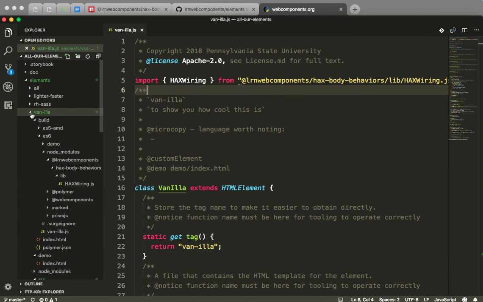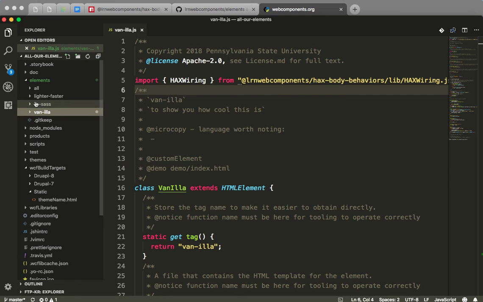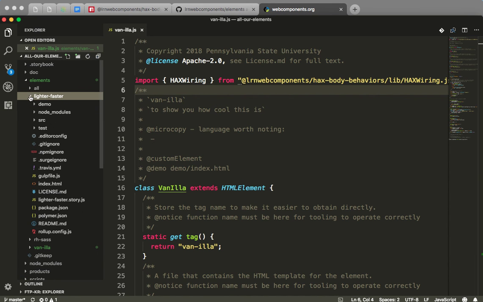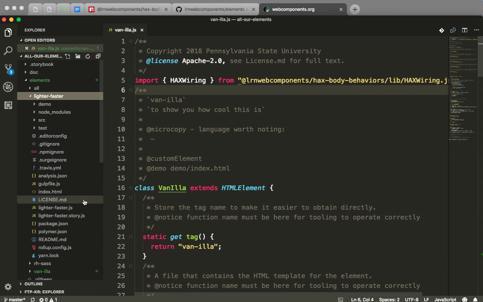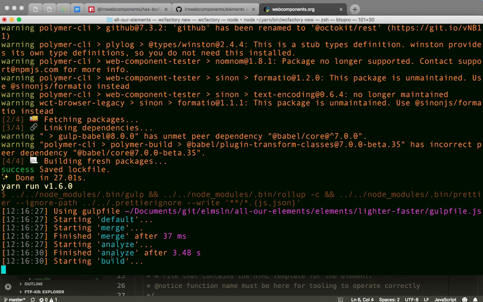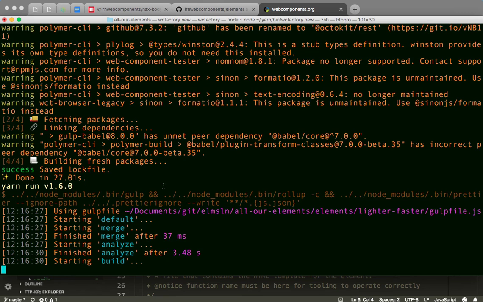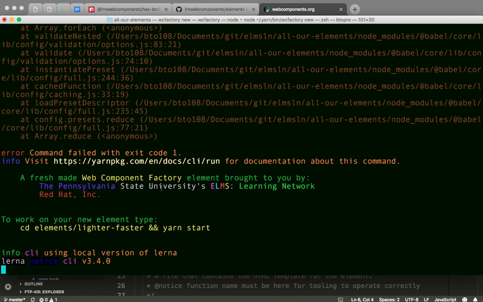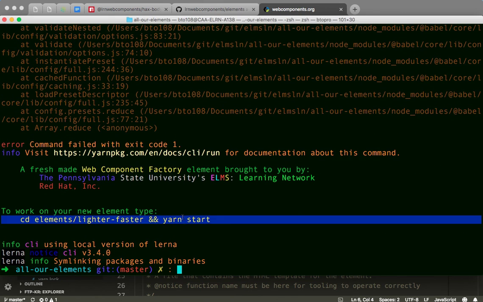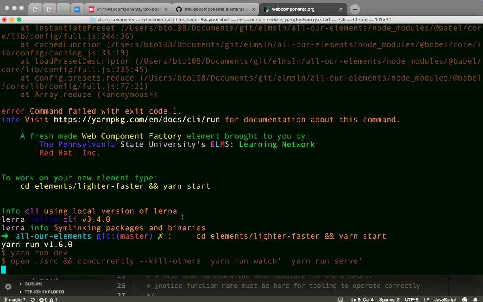So then in the Monorepo, right next to vanilla is lighter, faster. Lighter, faster looks structurally the same. That's the point. It's going to have all the same build routines. You see, it's actually going through and running build right now and analysis. And then we'll work on it by doing source, just like we did before. So when this is done building, there we go. Then same command, copy, paste. It's going to go over there.